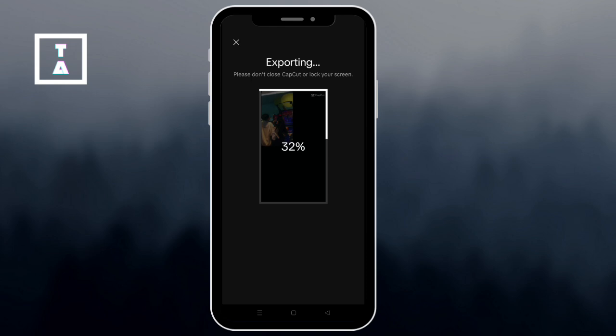And that's it. That's how you can make a collage video in CapCut using templates.